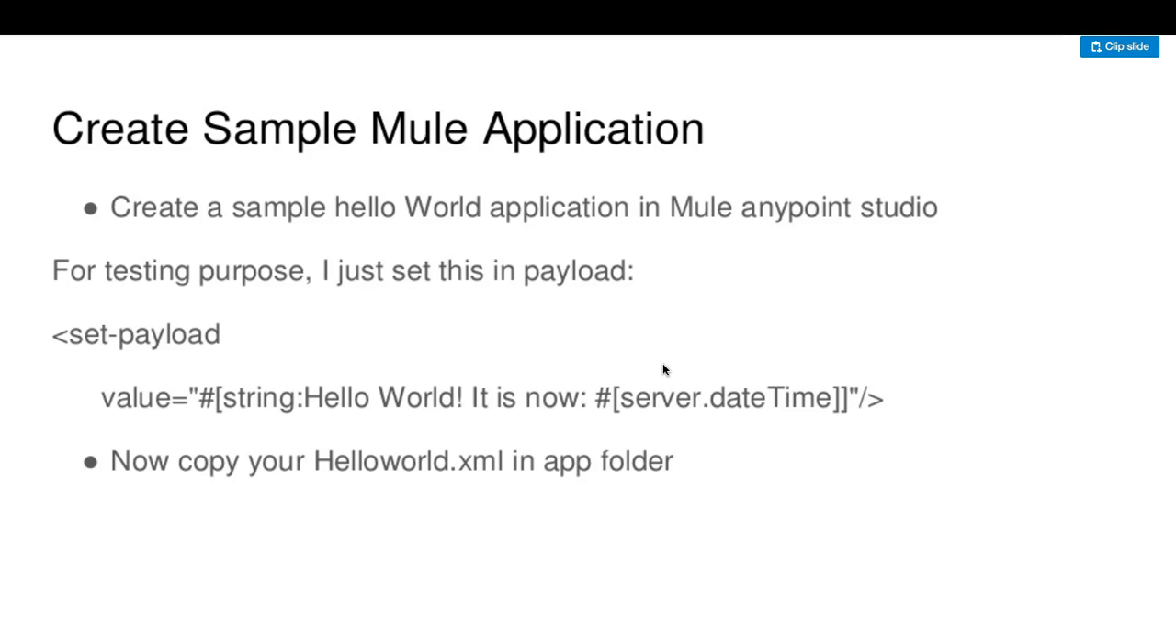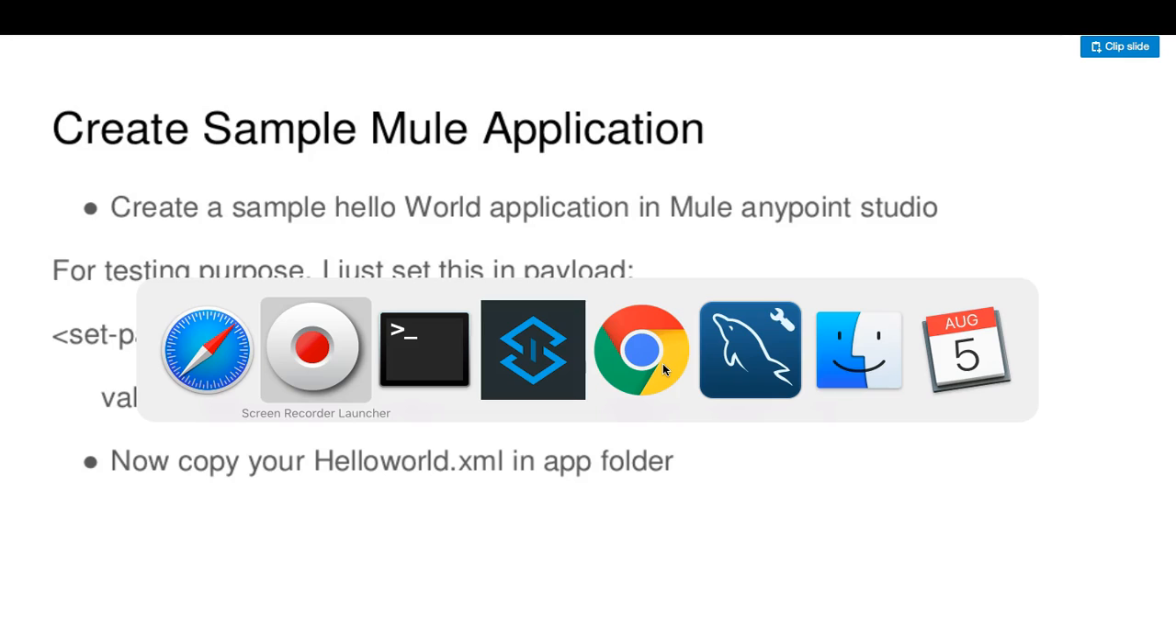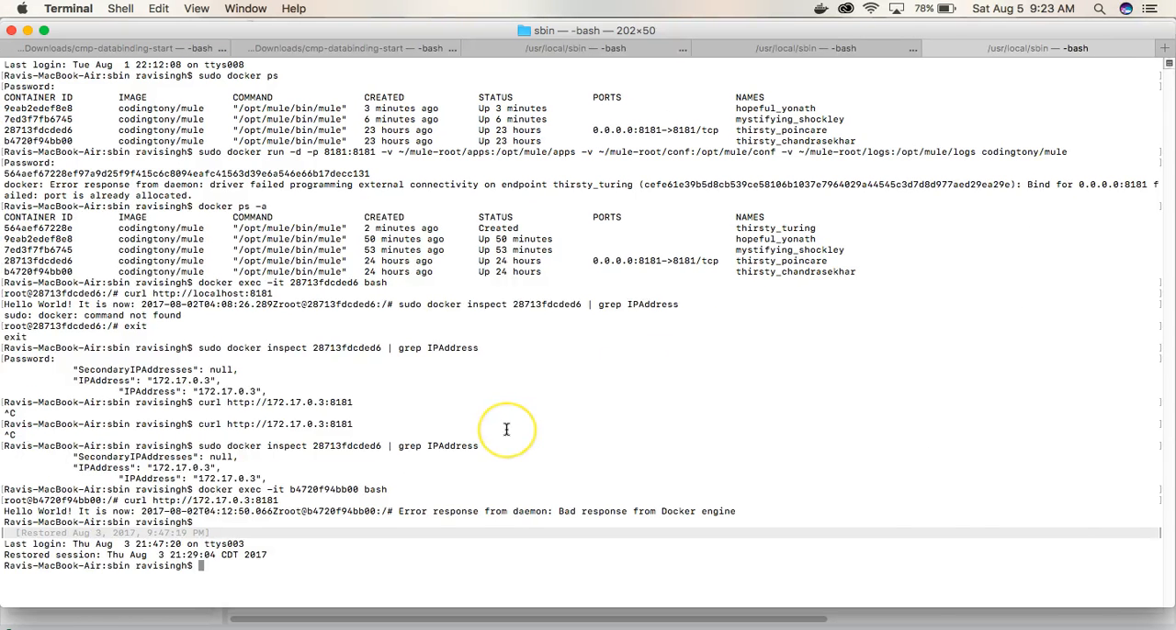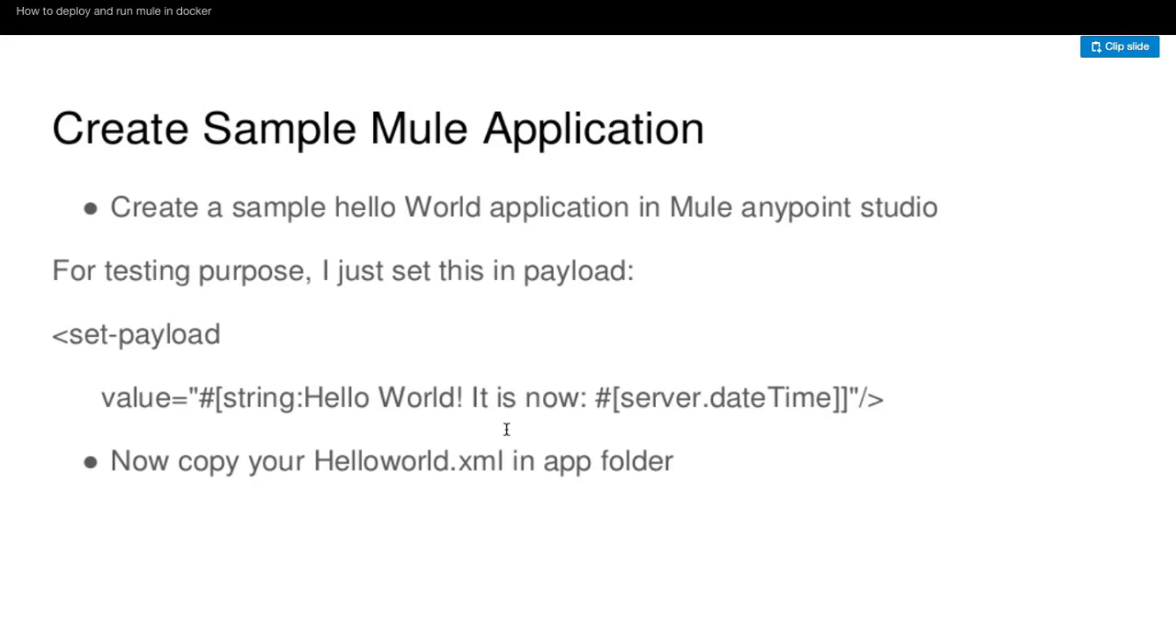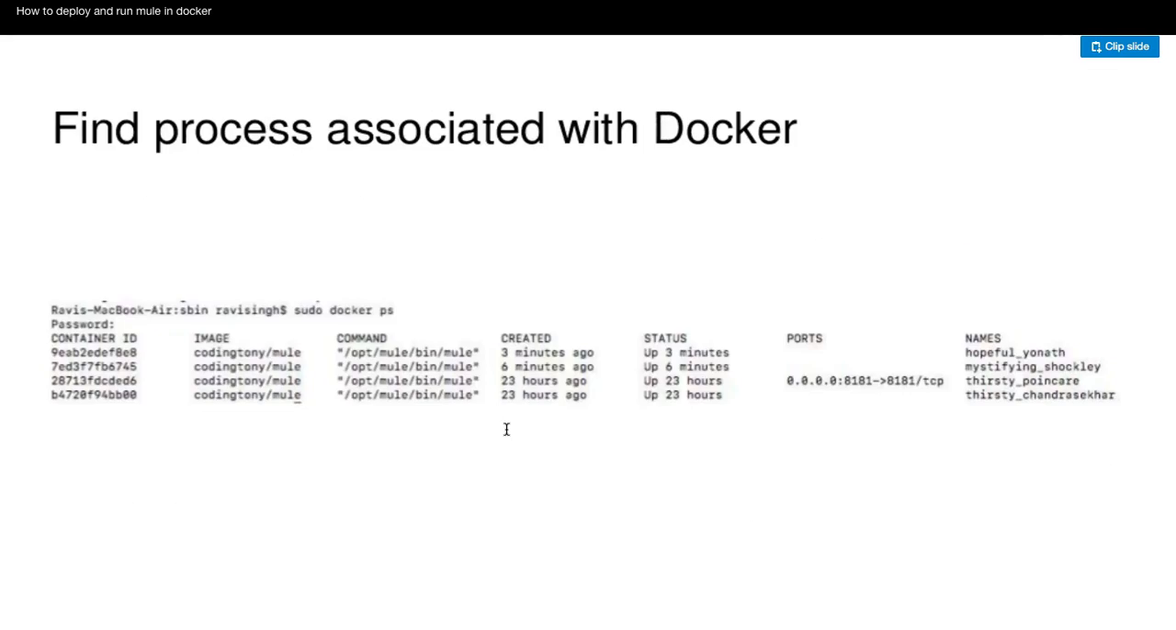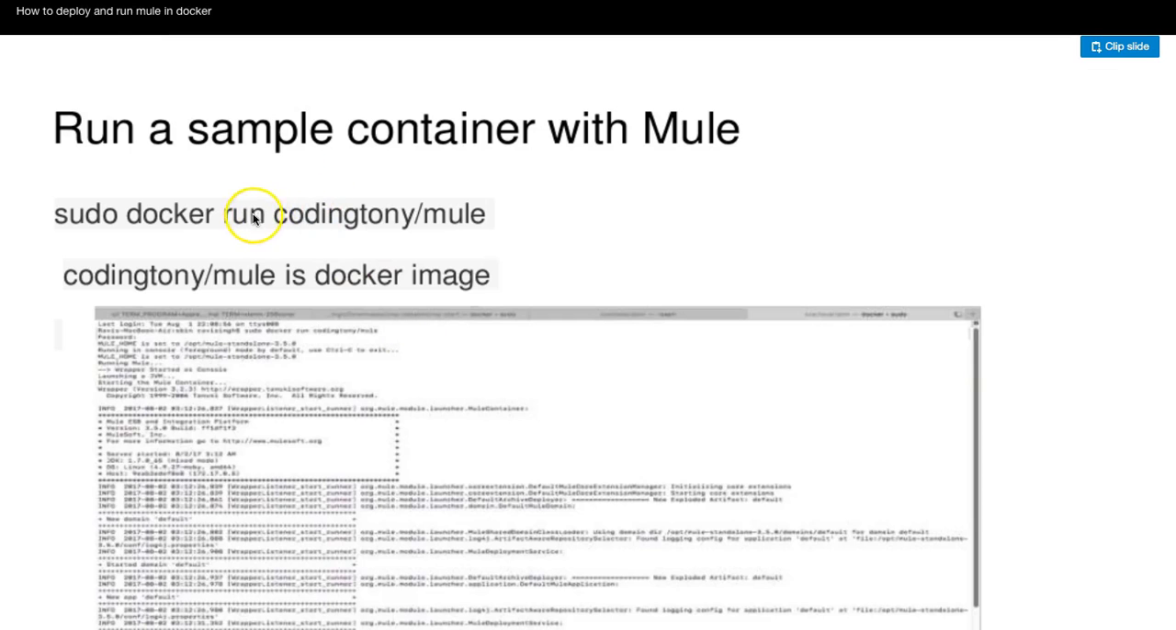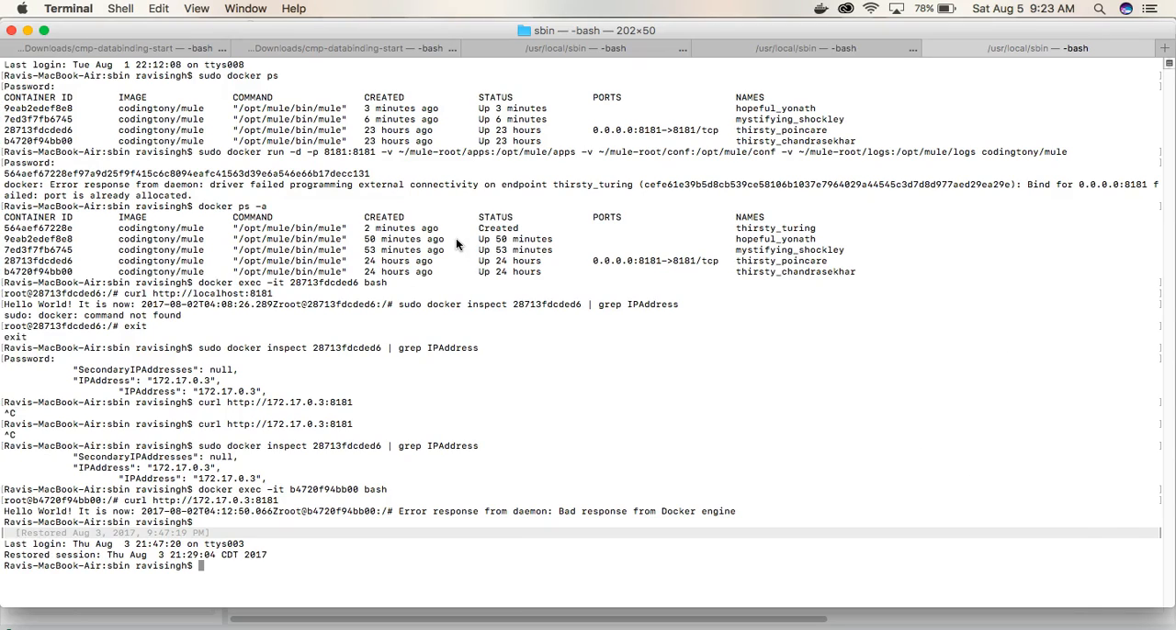So in that way, you can show the demo of your application. So let's get started and see how we can create a sample Mule application and run it in Docker. First thing is you need to go to your terminal, and as I told you, this command, docker run image mule image, will create an image for you. Let me show you how to do that.